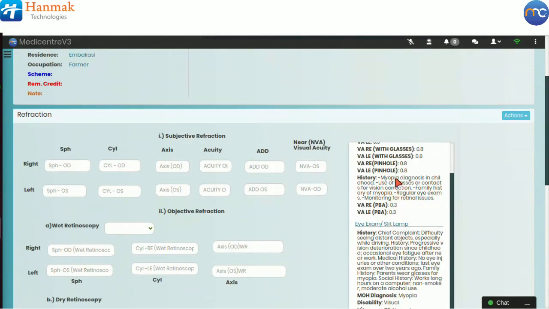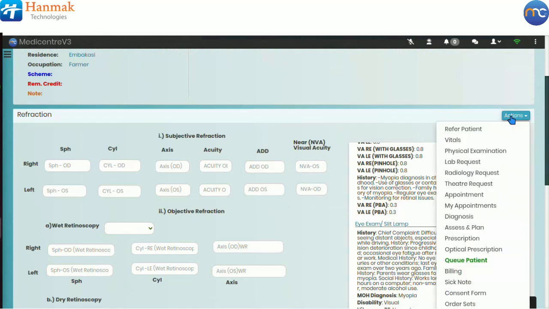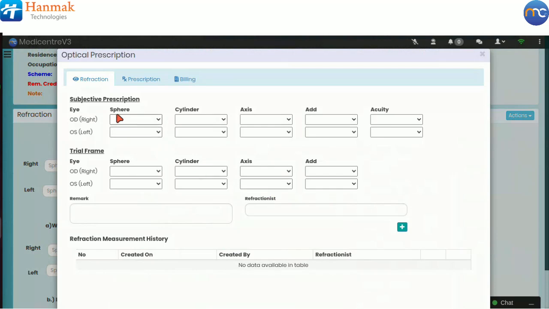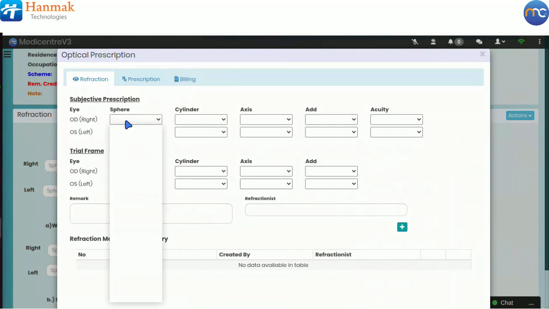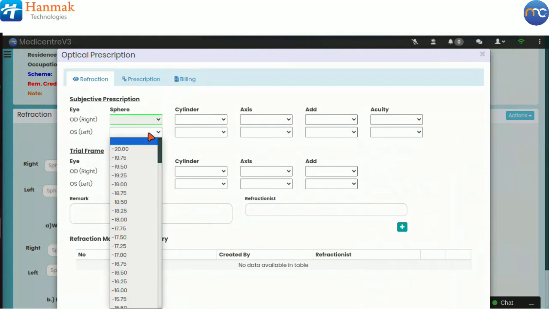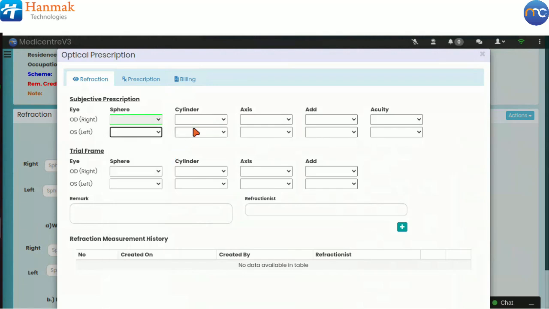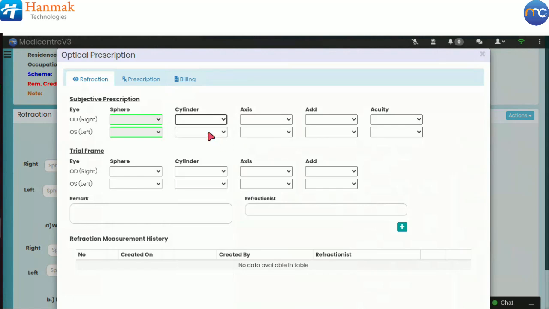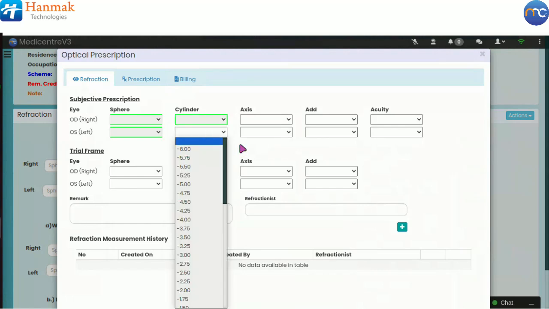To create an optical prescription, click on the Actions button and choose Optical Prescription. In the next window, the system displays the refraction panel, prescription panel, and billing panel. Under Subjective Refraction, select the sphere values for both the right and left eye, representing the degree of nearsightedness or farsightedness. Select the cylinder option to measure the degree of astigmatism, as this enables accurate assessment of the corneal curvature irregularities responsible for distorted vision.